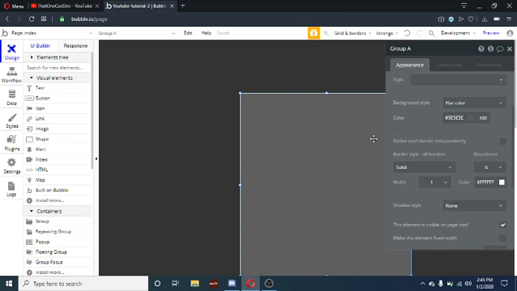Your border style can be anything: solid, dotted, dashed, double, groove, ridge, inset. I don't know what half of these do. I mainly use solid because it looks the best to me. You can do what fits you, but solid fits me.